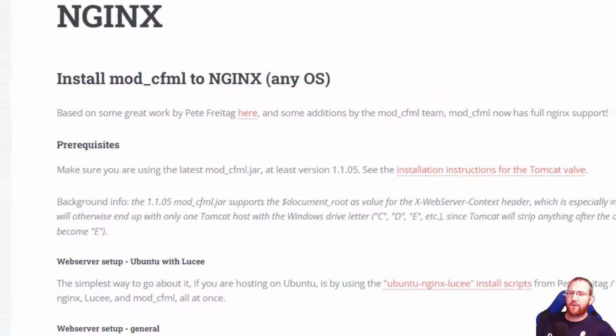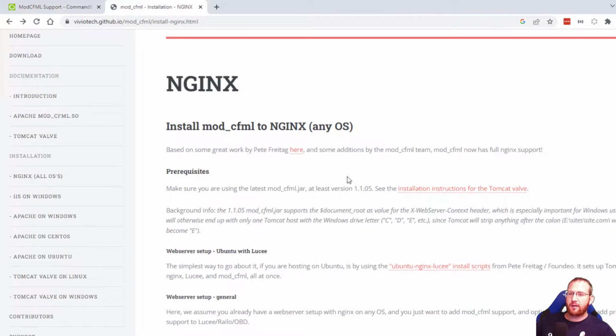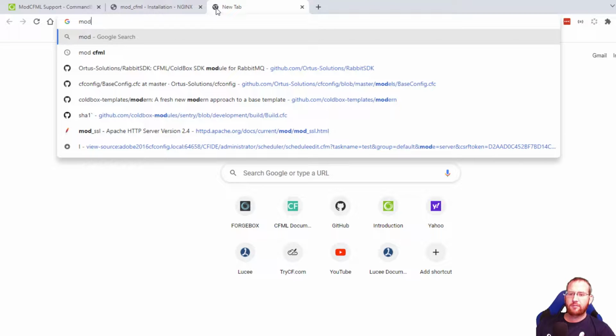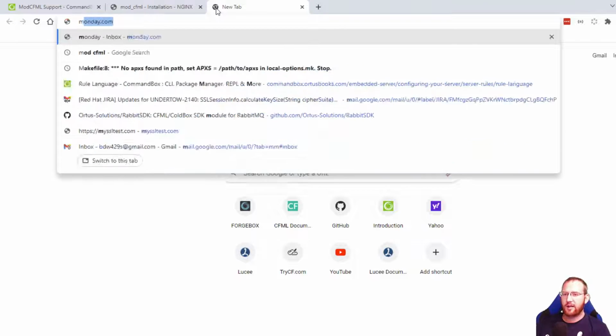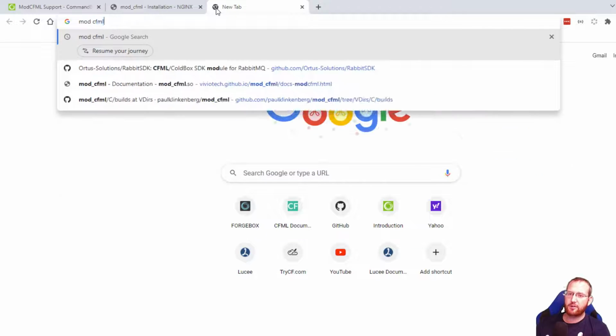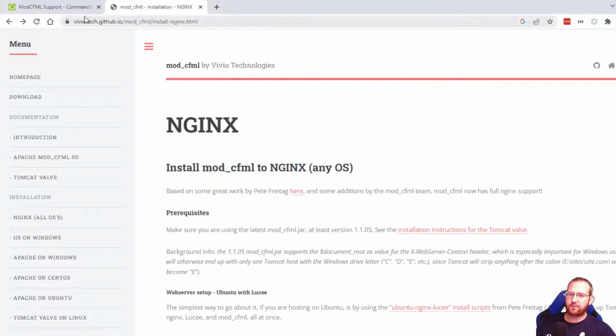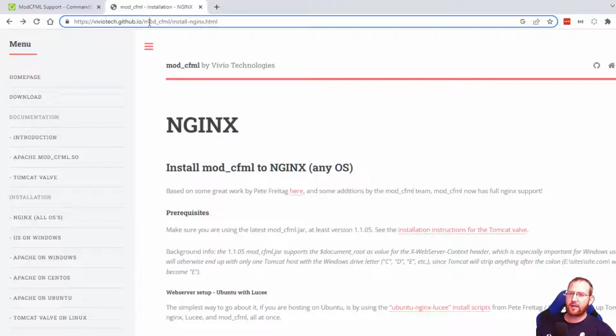So I followed the instructions here. To get to this, I always forget the domain, so I just Google ModCFML. Here you go. ModCFML.org is the web page. When you click on it, it'll just redirect you to this bibliotech.github.io website.